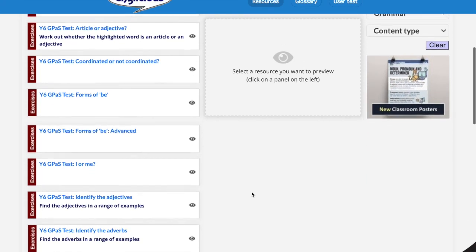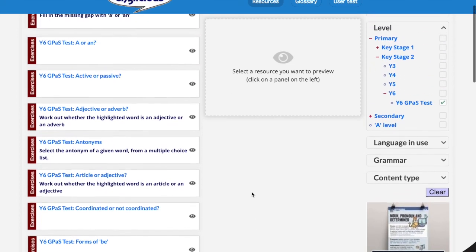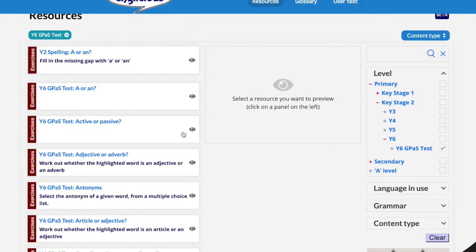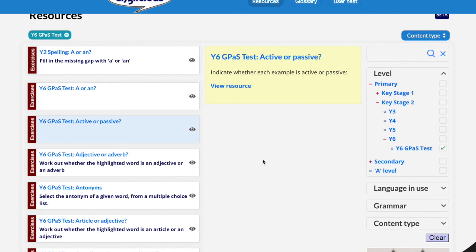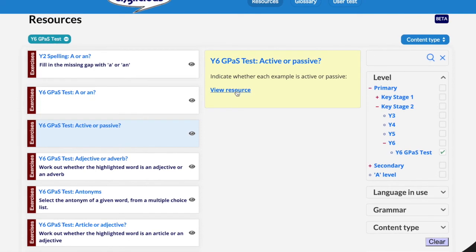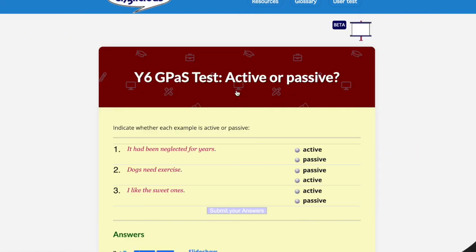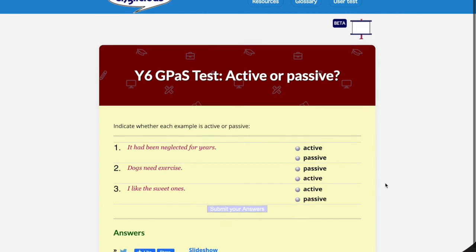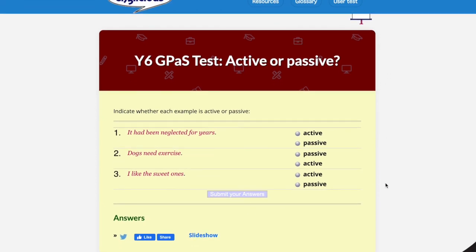We have a few different topics covered. Let's pick one for example. Active or passive. Next, view resource. And again, we get the familiar page. No instructions, this isn't a teaching tool, but we can test our knowledge. And again, this could be projected on a whiteboard, but let's just have a go at this activity.